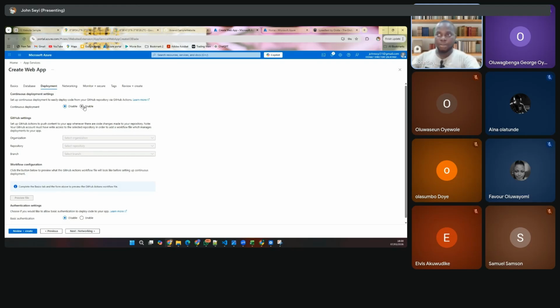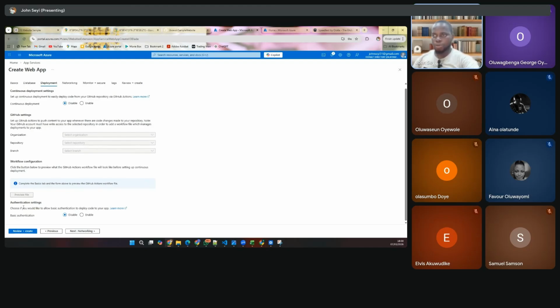If you want to connect your CI/CD pipeline to this web app that I'm creating, you just click on enable, select organization, select the repository, and select the branch. And automatically, once you push to that branch, it builds the code and deploys it. So that's talking about CI/CD pipeline. But for now, we don't have a CI/CD pipeline connected to it. So we just click on disable. And also for authentication settings, please just disable it for now. This is just a demo.